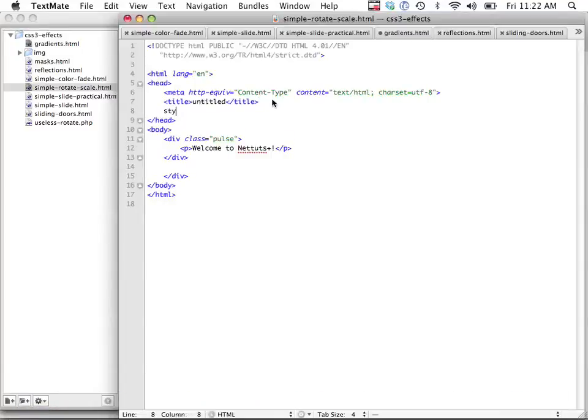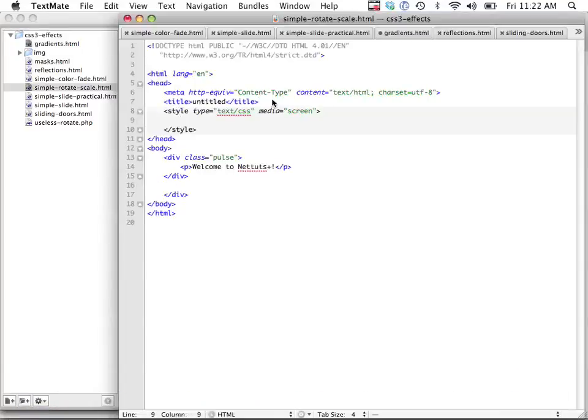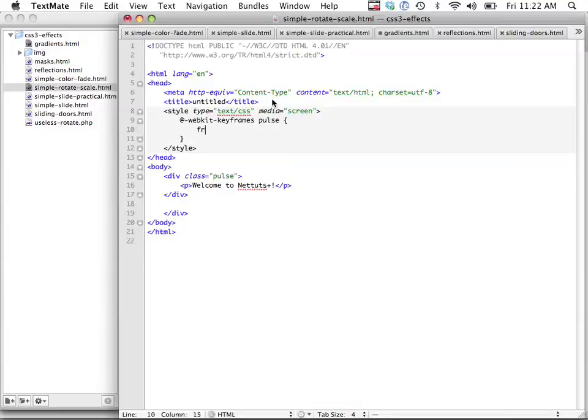Within our style, we're going to begin by doing, this is a little bit more advanced. Let's do @-webkit-keyframes. And we're going to be adding specific keyframes. And next we're going to give this set a name. It can be anything we want. I'm going to call it pulse. But if you wanted, you could call it Joe. But we'll do pulse. And we're going to begin by doing from. Where are we going to begin?